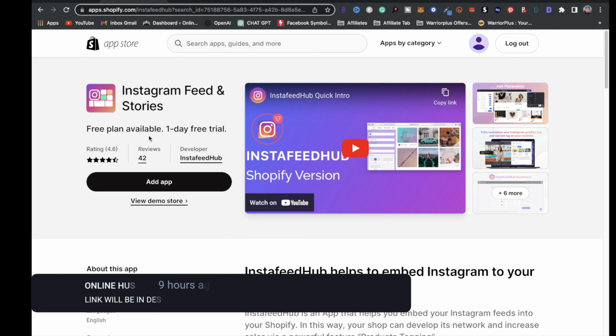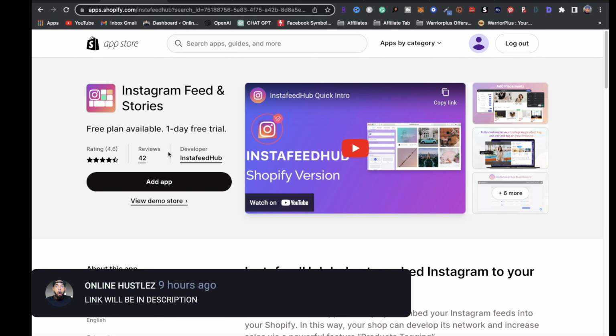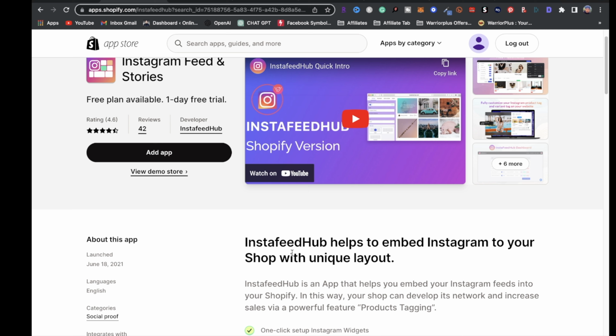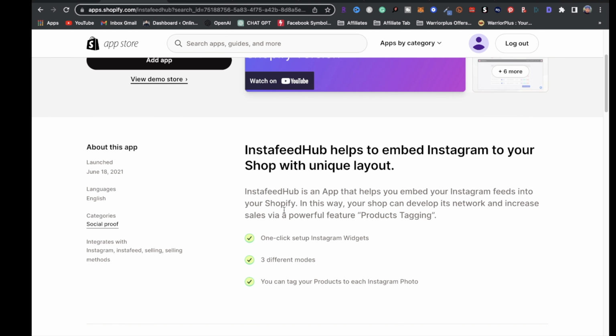Moving on to number 2, it's going to be Instagram Feed and Stories. Now you're probably asking, hey Melvin, what can this do for me? Well, you can embed your Instagram to your shop with a unique layout. Some of their highlights are going to be one-click setup, Instagram widgets, 3 different modes. You can tag your products to each Instagram photo.